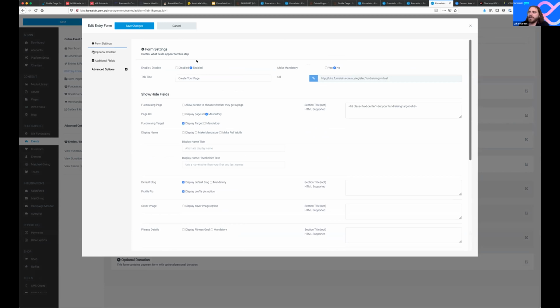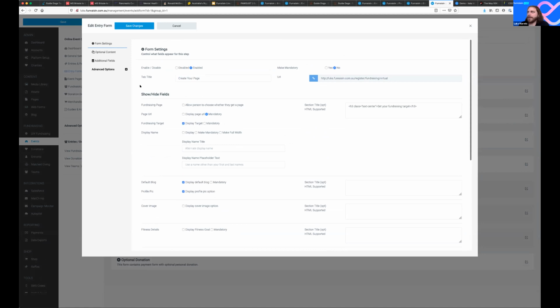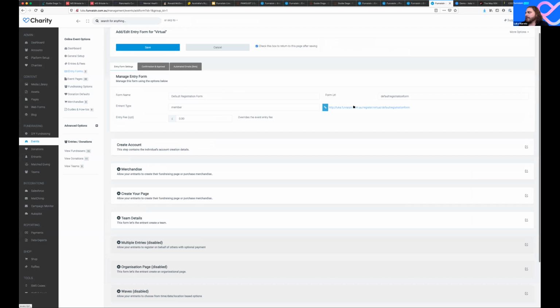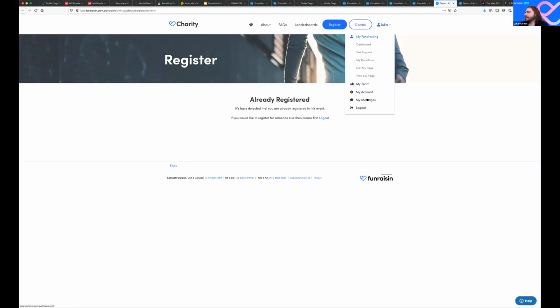And then you can relabel all these as well. So you don't have to stick with create your account, create your page. You can label them however you like. This is the cookie nav bar at the top, isn't it? Yeah, when people are registering. Yeah, so I'll show you an example. Oh, I've already registered, sorry. Log out.